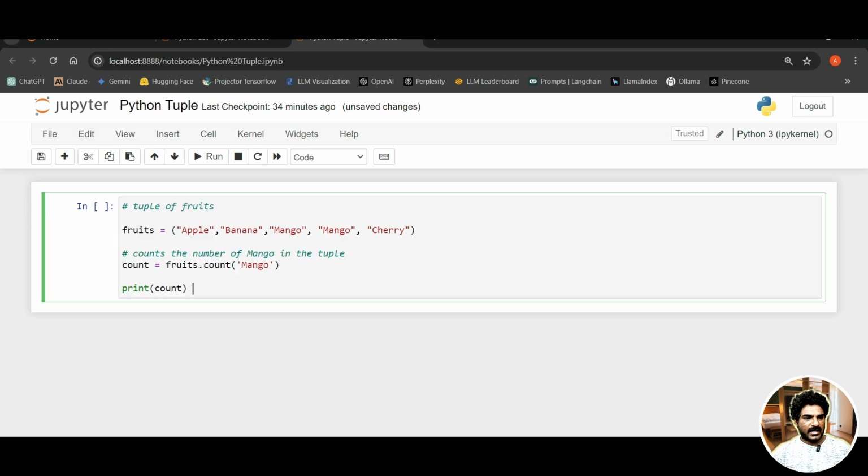Let's take an example of this. Tuple of fruits. Here you can see the syntax I'm using: parentheses, and not the square brackets that are used in a list. So I've created a fruits tuple. Now what I'm doing is counting the number of mango in the tuple. There are 2 times mango has been repeated. So what do you guys expect the result to be? I'm printing this count as fruits.count of mango.